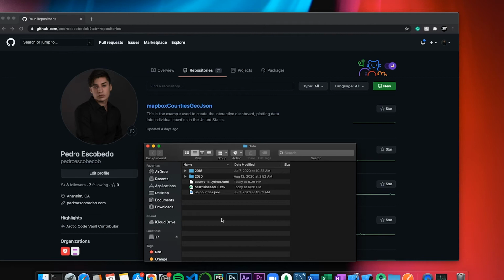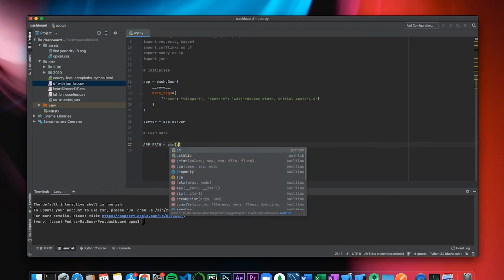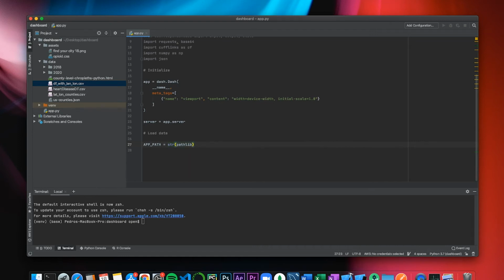For that, I'm going to go back to PyCharm. Okay, so now it's time to load the data. For that, we're gonna create this variable called app path, which essentially is going to just get the path of our current location. That way we can import the necessary files that we need to make this application.